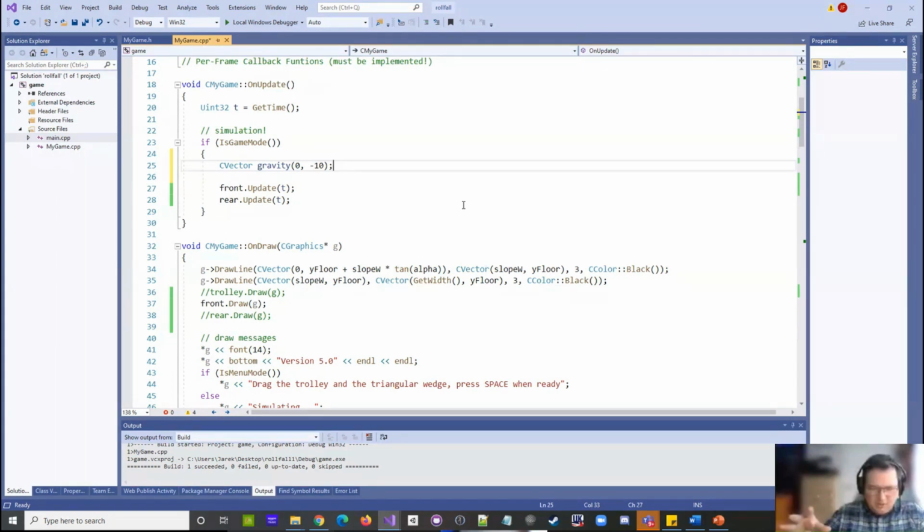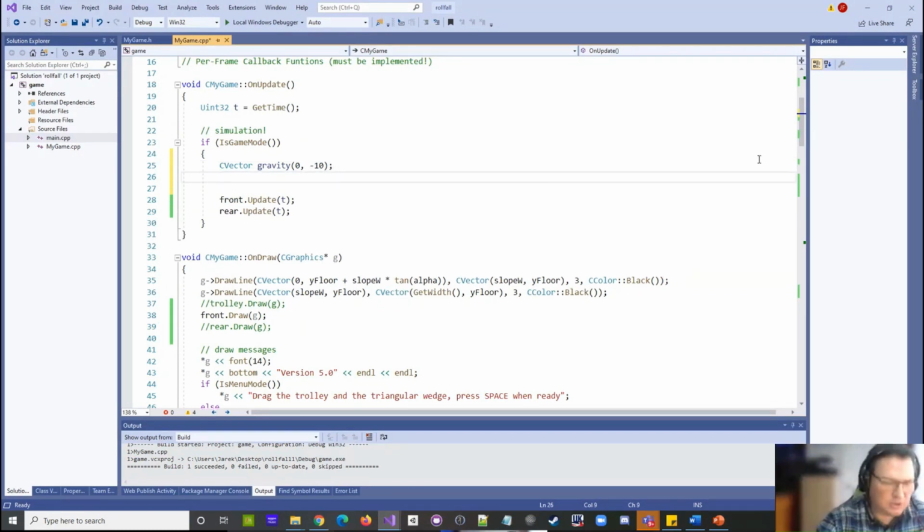So next week, but today the gravitational acceleration will be the power of 10 pointing down. So its y coordinate is -10, and down only, not sideways, so the x coordinate is 0. Now, to apply gravity to my front wheel, I will simply do something like this: front dot accelerate gravity. I use the gravity to accelerate the front wheel.